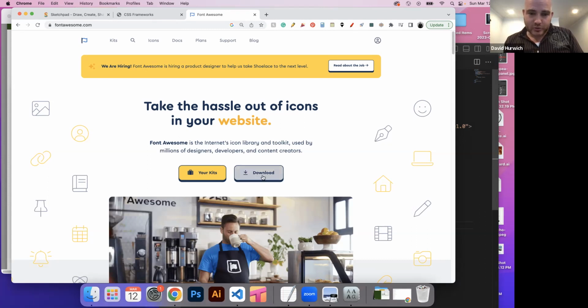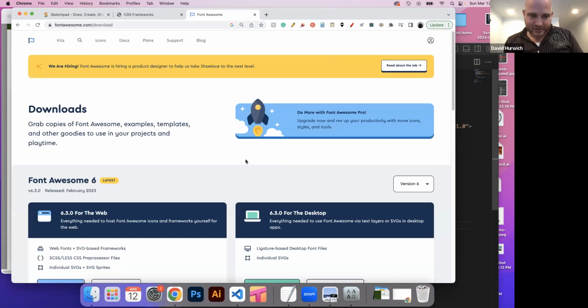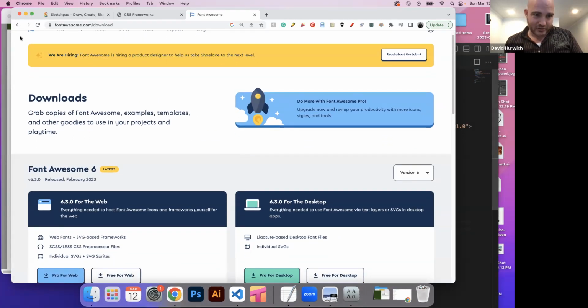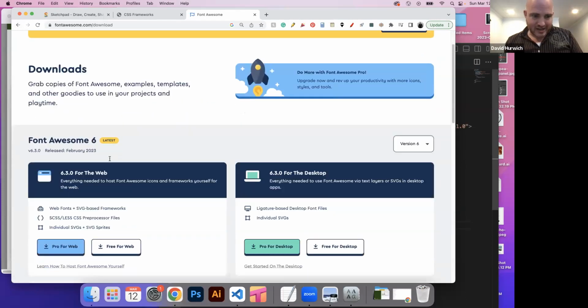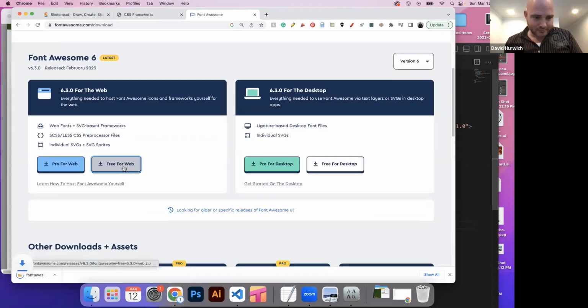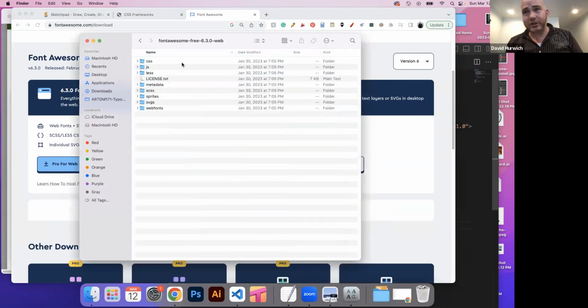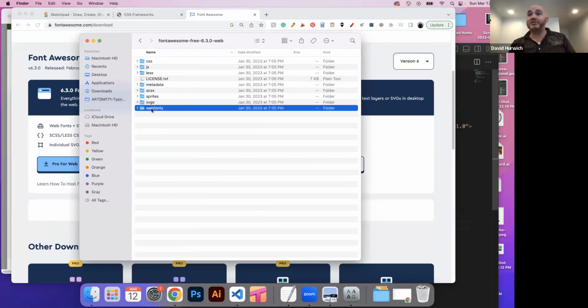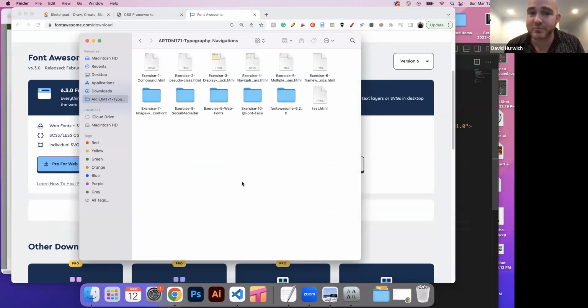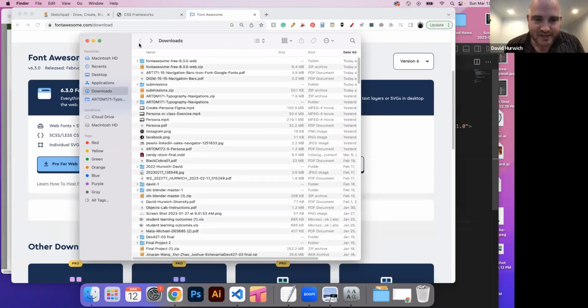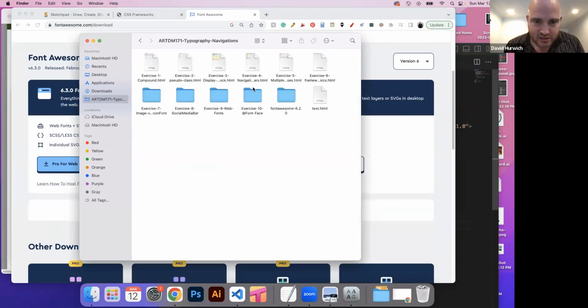Now, what you could do is literally download the framework. If I went to downloads, which is on the front page there, I could say free for web, and it's going to download all of this code. I'm not going to go over all of the code, but if you wanted to, you could take this code and put it into your project. I've actually already done that here for you, but you could download it.